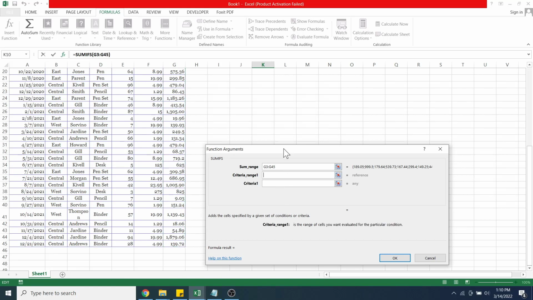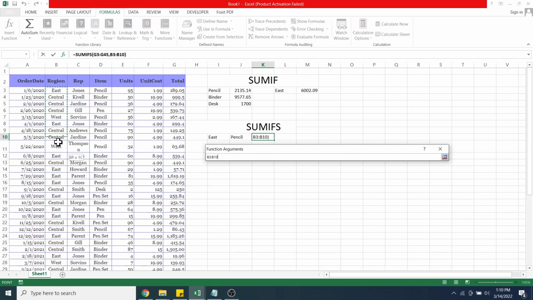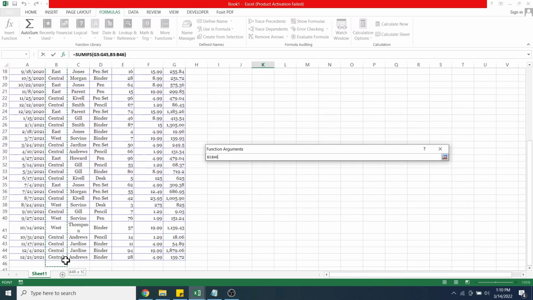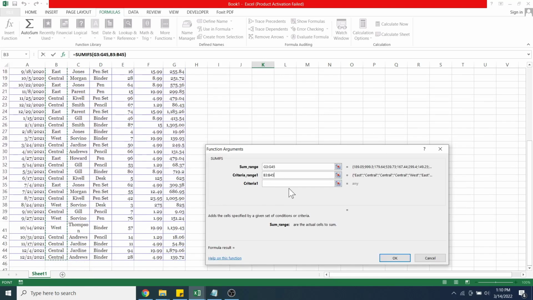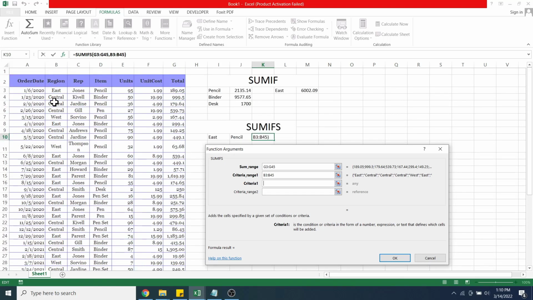Next, we need to specify the criteria range. The first criteria range is the regions. Select all the regions because there are multiple occurrences of the East region. Then in the criteria 1 box, you need to specify the particular region, which in our case is East. Just click on one of the boxes that includes East and it is taken by the formula, or you can manually type East inside the double quotation.